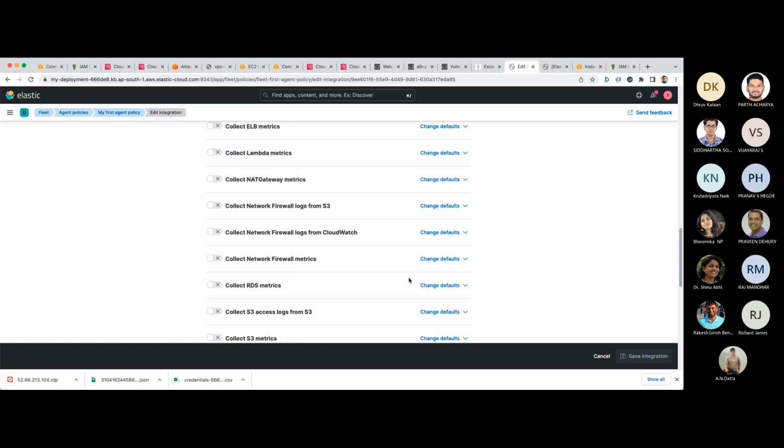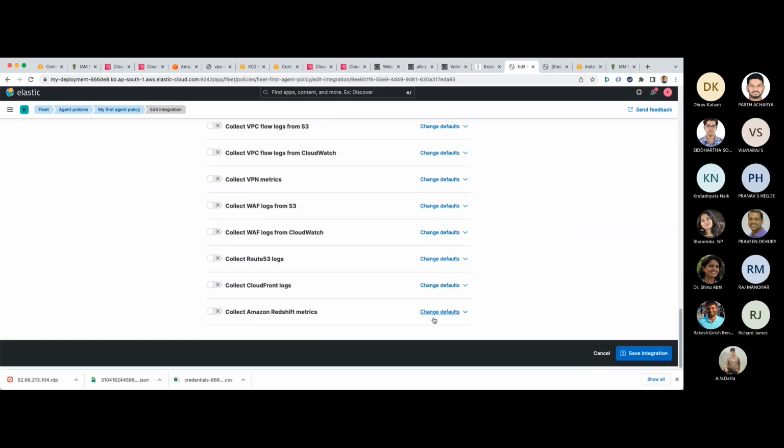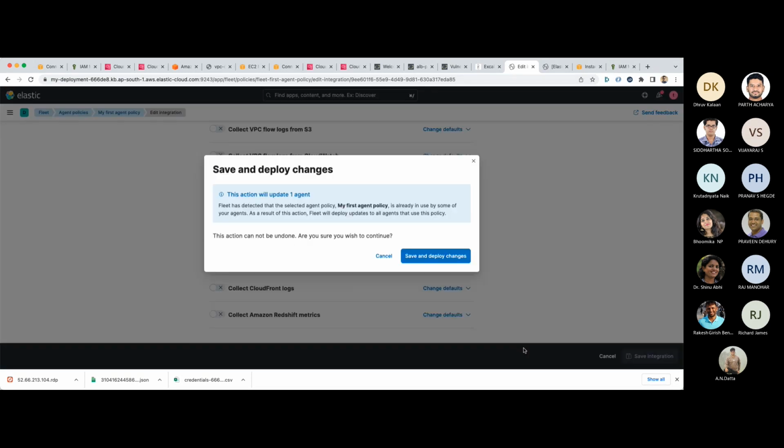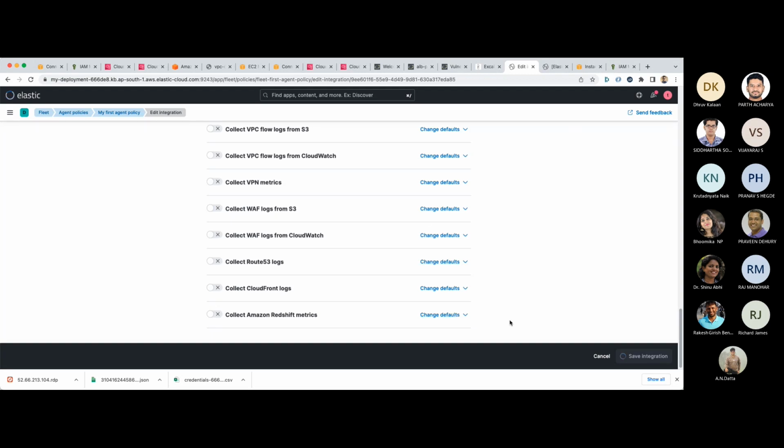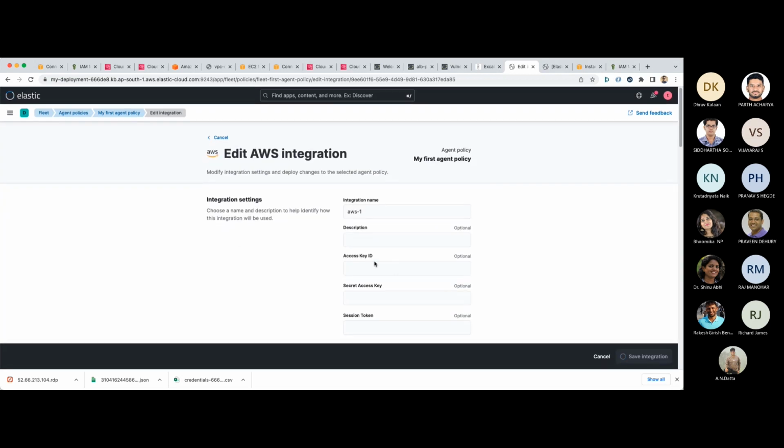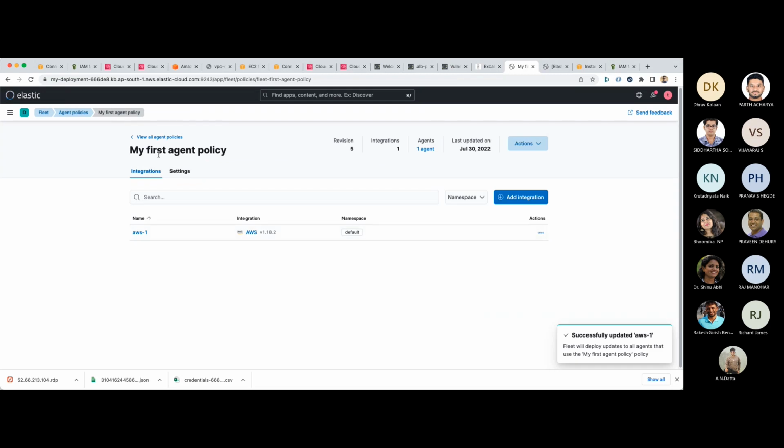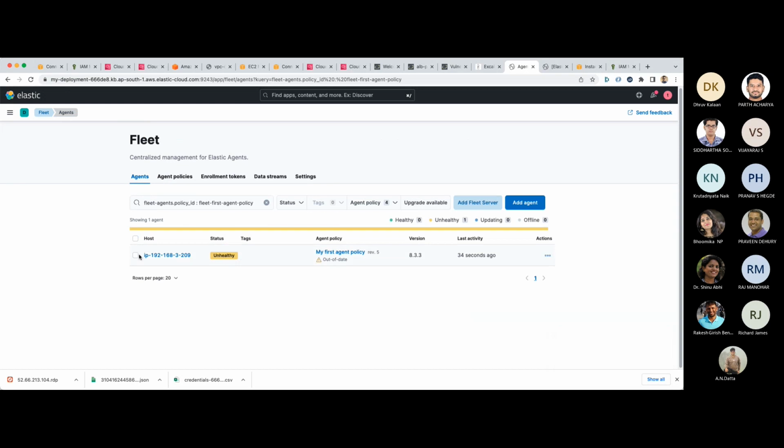For example, I want S3 metrics to also start coming in. Then I just select this. I come here, save integration, save and deploy it. What this would basically do is it would go to the agent, push my setting there, and it will start picking that up.